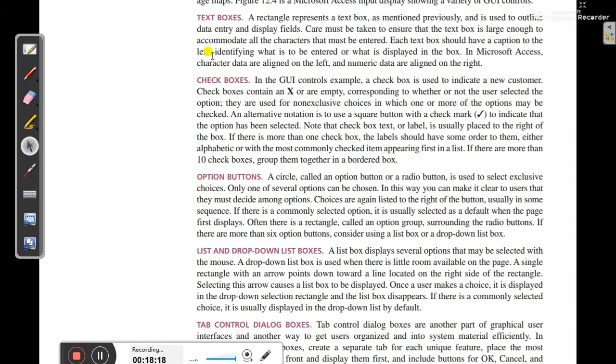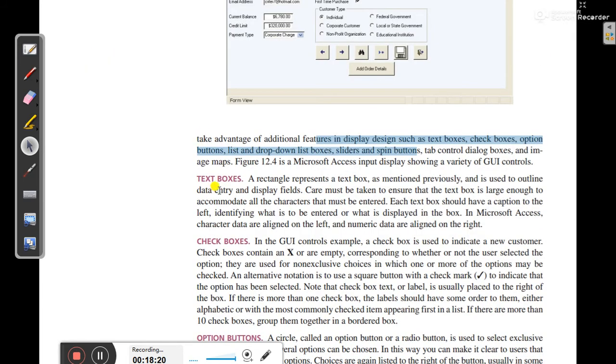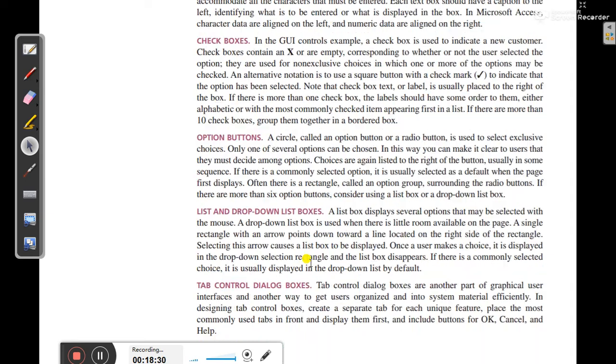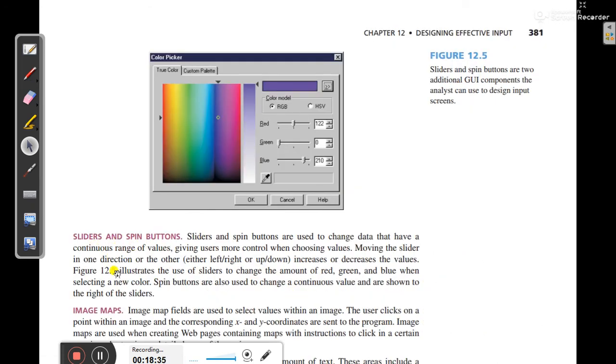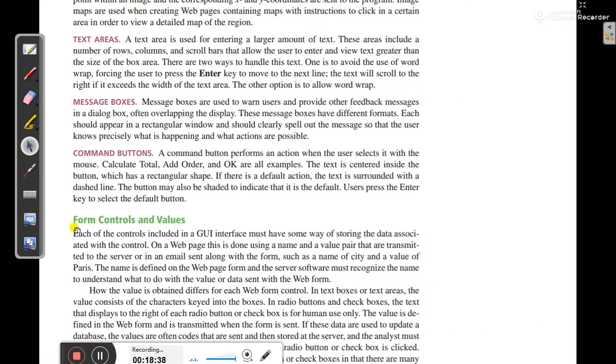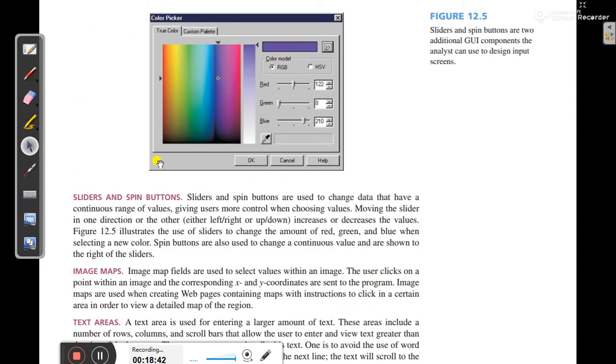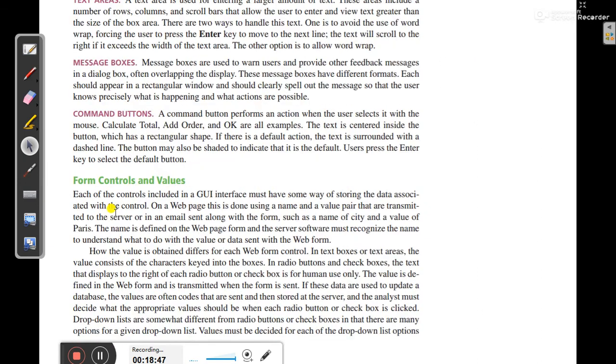So there are various parts of that form. It might have text boxes, check boxes, option buttons. There are various commands associated with those things and various functions associated with this, list and drop down list boxes, and table, tab control, dialog boxes. There might be sliders, pin buttons, image mapping, there will be a text area. So there are various types of things that can be included in the GUI design, and which is very useful and very important in case of designing the GUI. And forms should be controlled and should have values.